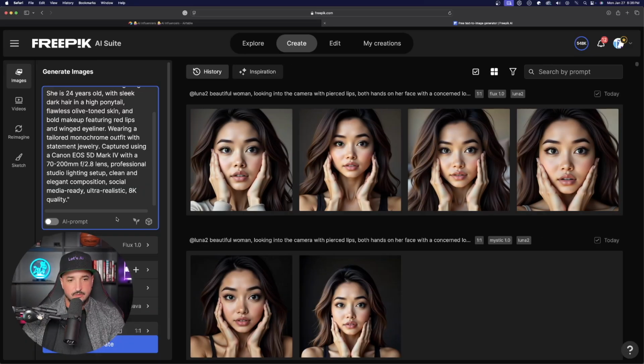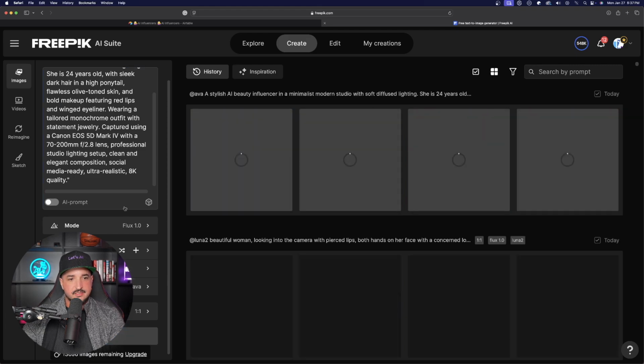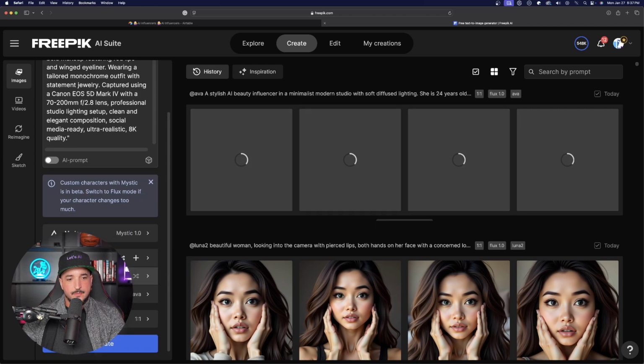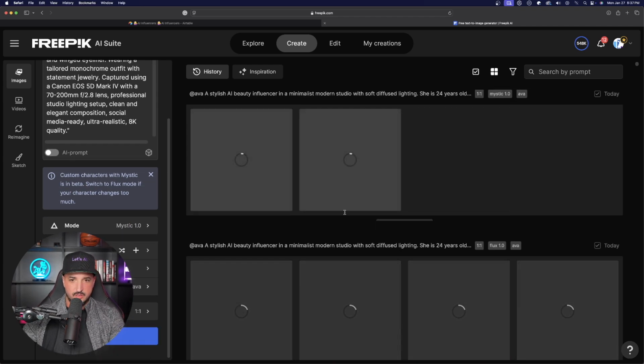And so anytime I tag my character up in the top left-hand corner, it is going to go ahead and make her. So let's go ahead and do that with this prompt. I'll first do it in Flux, and then I also want to do it in addition to Mystic 1.0. Those are going to be the two models that you can currently do custom characters with, okay?